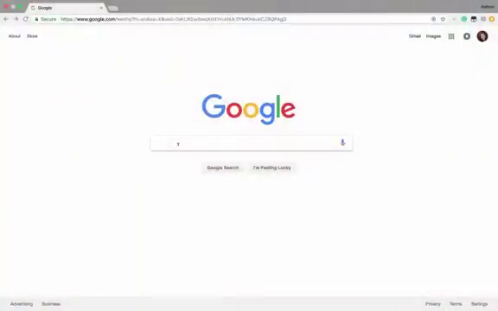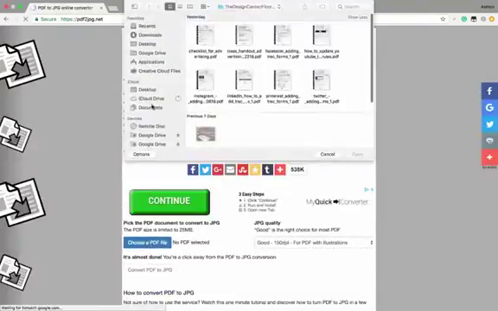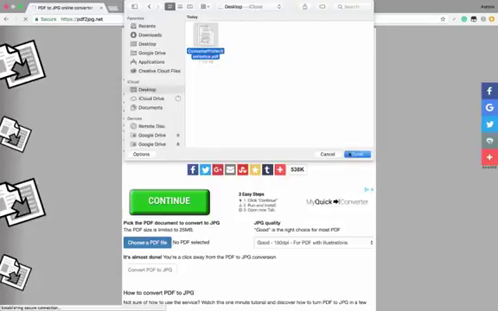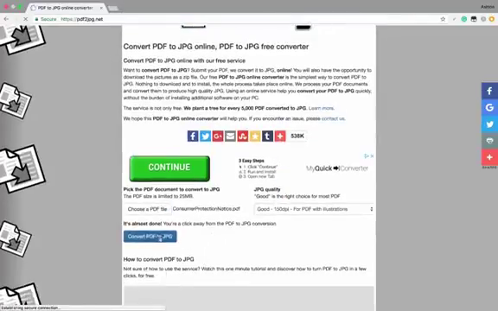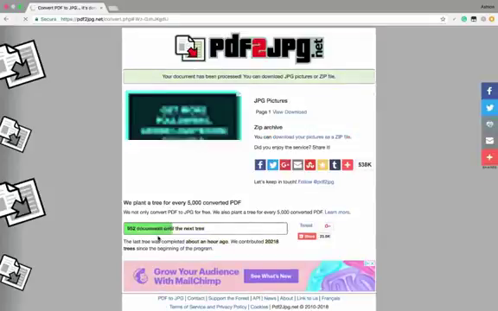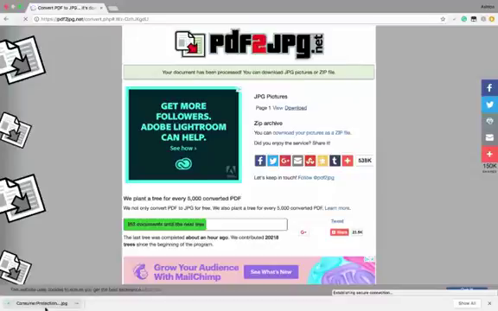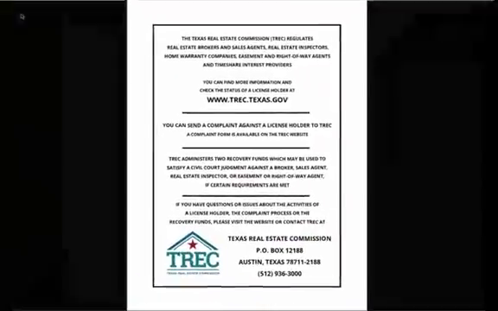So all you need to do is go to Google, type in PDF to JPEG converter. From there, I always use the first link and I upload my PDF. I'm uploading my consumer protection notice, and I'm going to convert that over to a JPEG and then simply download the file. So now that I have that, I can add that to my featured photos on my personal profile, or I can add that to my business page as a pinned post.